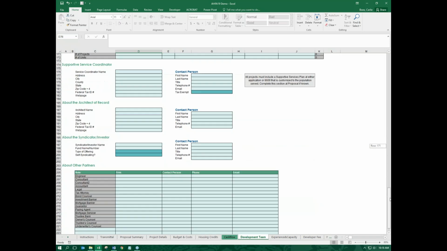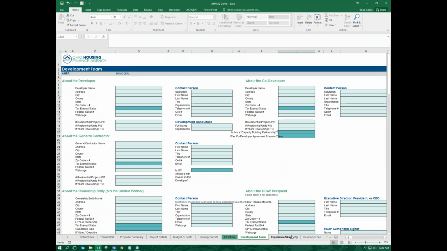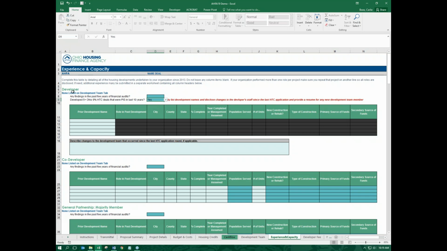And then you won't really see anything else. Down below, there are a couple new engineer and consultant spaces that are all optional if you have those people as part of your project team. And then experience and capacity has not changed at all since last year. Just keep in mind that there are certain ways that you can opt out of providing information.